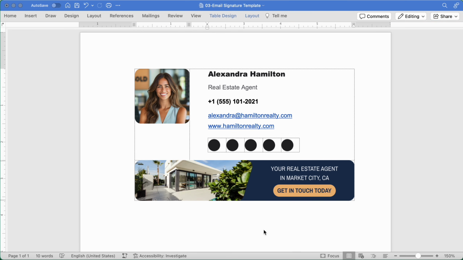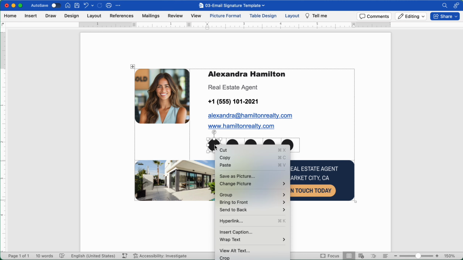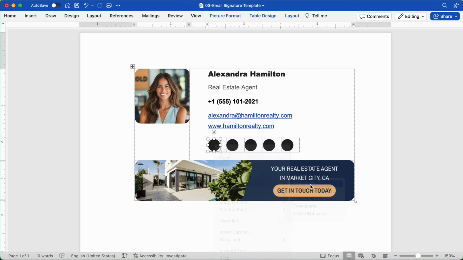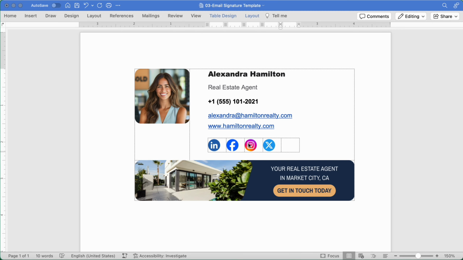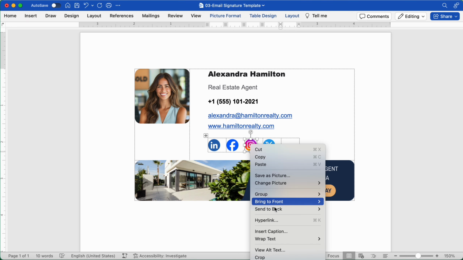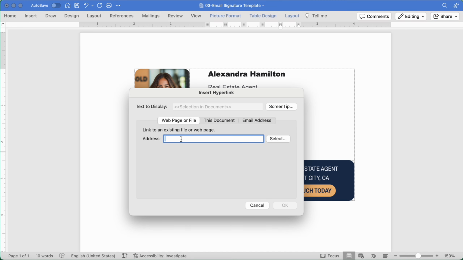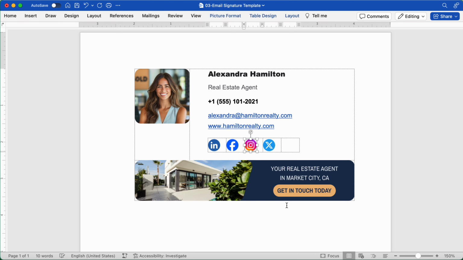Moving on to social icons, right-click the placeholder, select Change Picture, and choose the appropriate image. Remember, active social icons are crucial. Right-click an icon, select Hyperlink, and paste your profile's URL. This transforms every email into a networking opportunity.